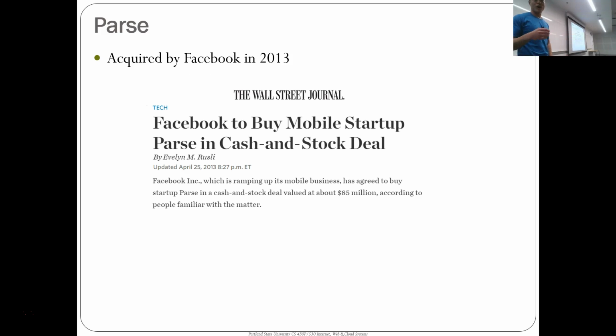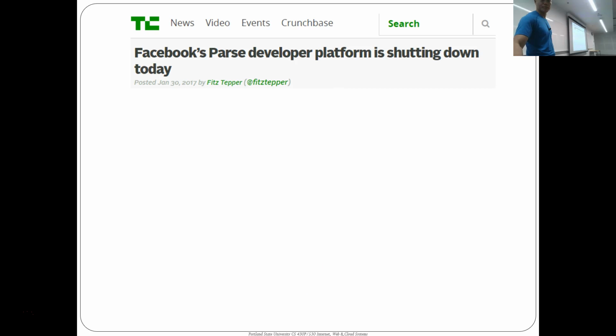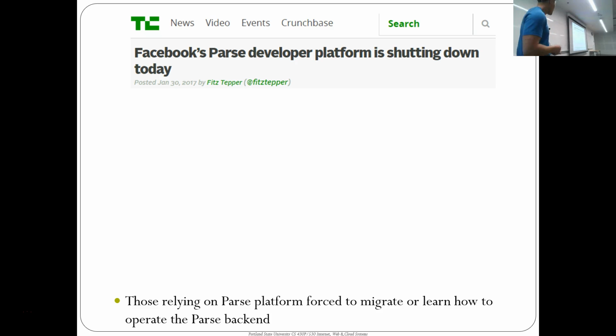So Facebook acquired Parse in 2013. And everyone was like, wow, this is great. This means that this thing is going to be reliable. It's going to be supported because Facebook is not going to go under. So everyone felt like, yes, that's a good thing. Parse with Facebook. But this happened not long after, like 3 years after, Facebook decided to shut the platform down. Okay, so those relying on Parse were forced to migrate or learn how to operate the Parse backend.